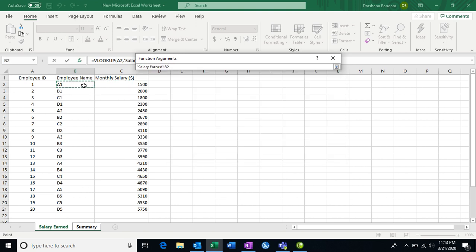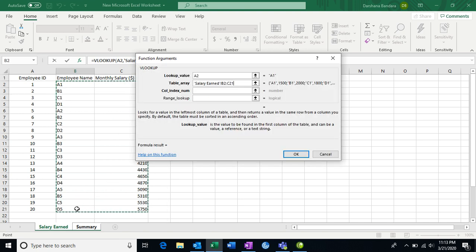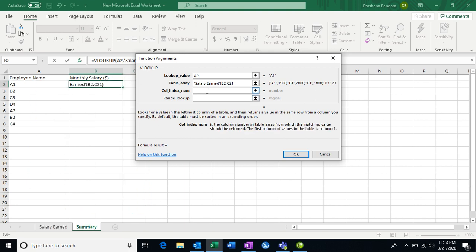So click on A1 data and drag it until D5 employee salary. Now here we have selected the table array. You can see that it gives the data against the employee name, that means the monthly salary against the employee name. After doing this, you have to provide the column index number, that means the target column you need to extract data from, that means the monthly salary column inside this table array.